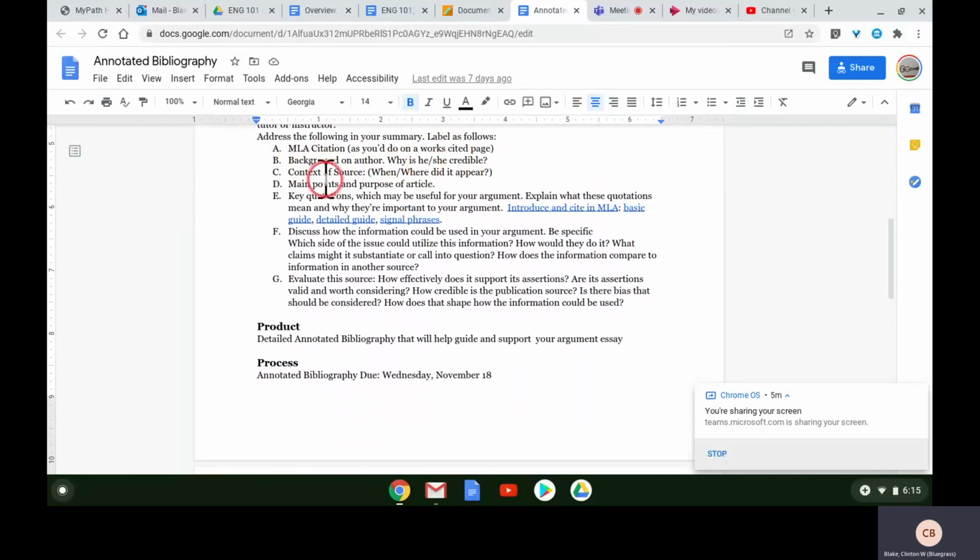So then part D, main points and purpose of article. So you're just kind of doing your summary here. The main points were this. The purpose of the article was to do this, was to persuade people of this, right? Then E, your key quotations. So this is the part that's going to be most helpful to you as you're writing your essay. You're going to have your key quotes, which may be useful for your argument. And you'll explain very briefly what these quotations mean and why they're important to your argument.